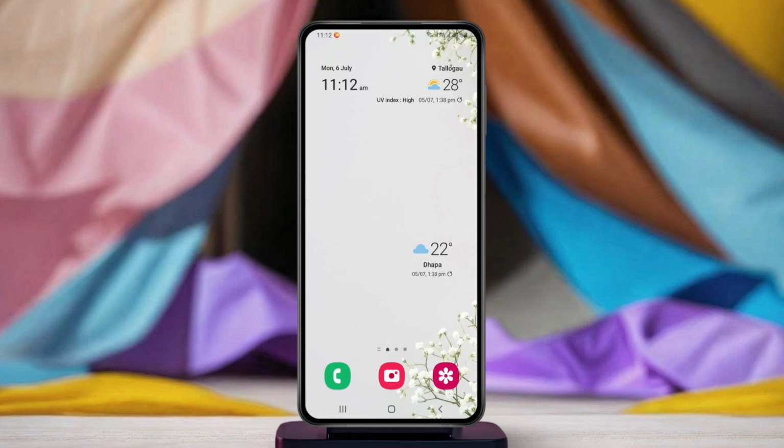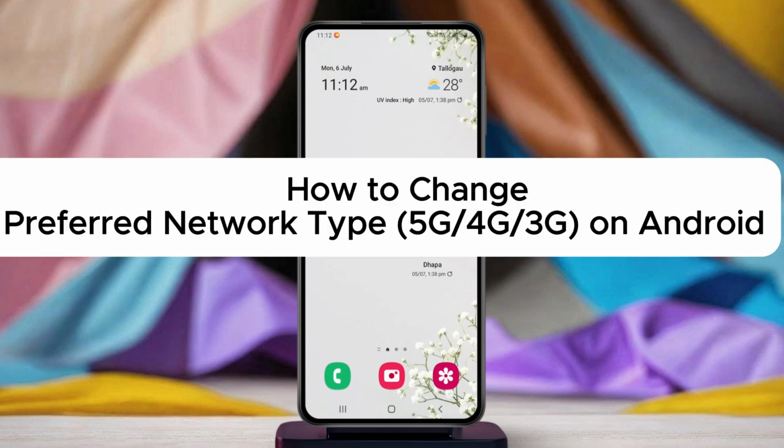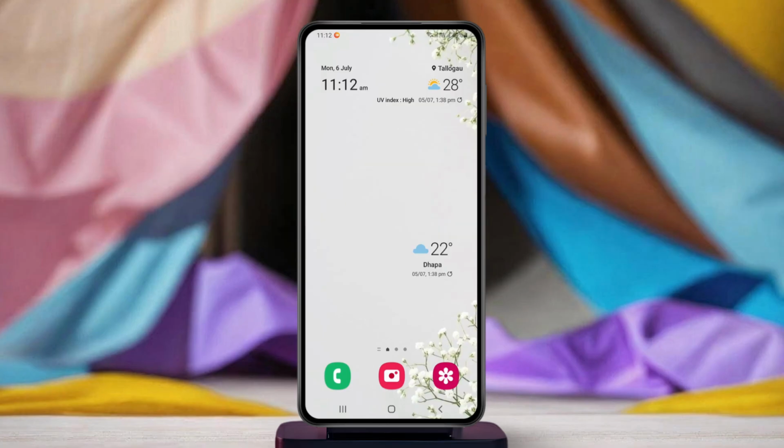Hey everyone! In this video, I'll show you how to change your preferred network type on Android. Whether you want to switch to 2G, 3G, 4G LTE, or 5G, the process is quick and easy.